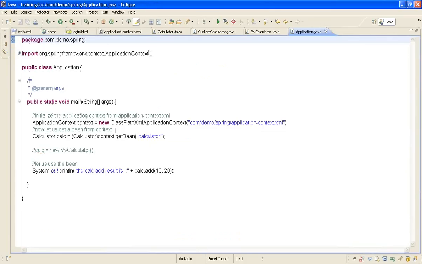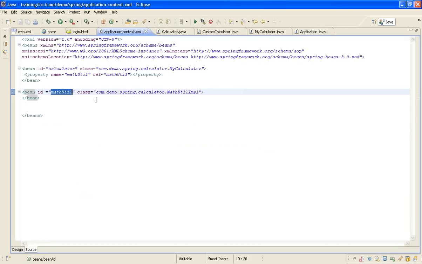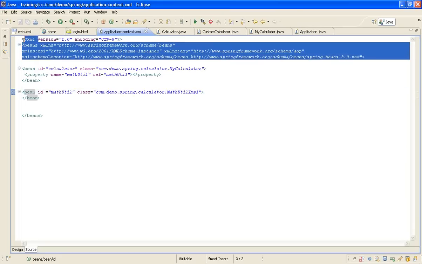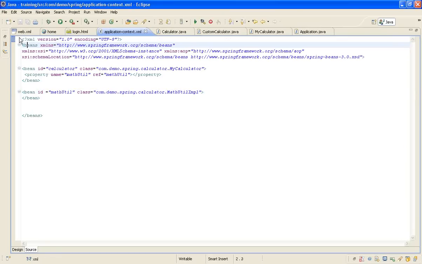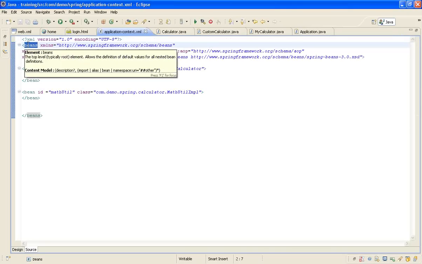So the first thing is, once you add your jars to the class path and write your Java code, you then write your Spring configuration file. This is a plain XML file, and if you look at any other application, you need to have this header part mandatorily. This is mandatory, and based on the other modules you are using, you may need to extend it.